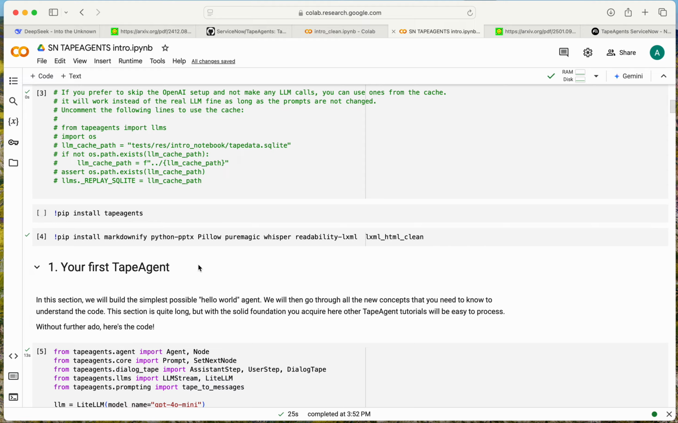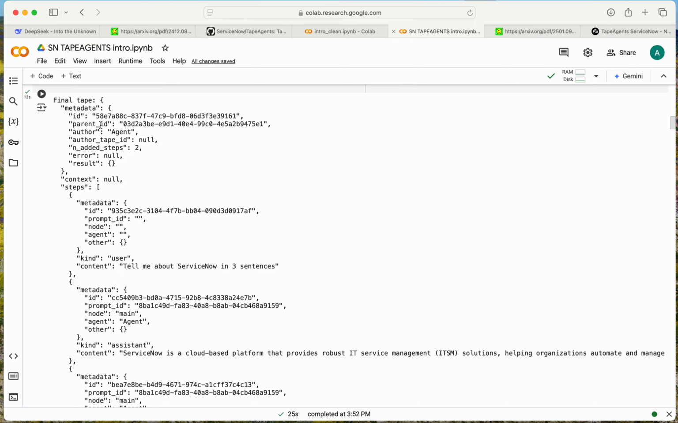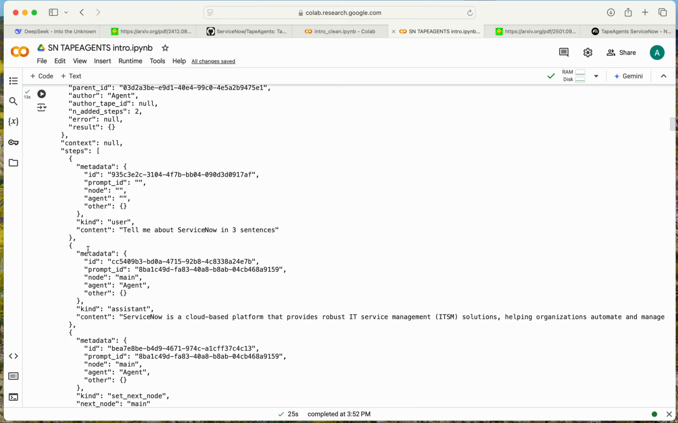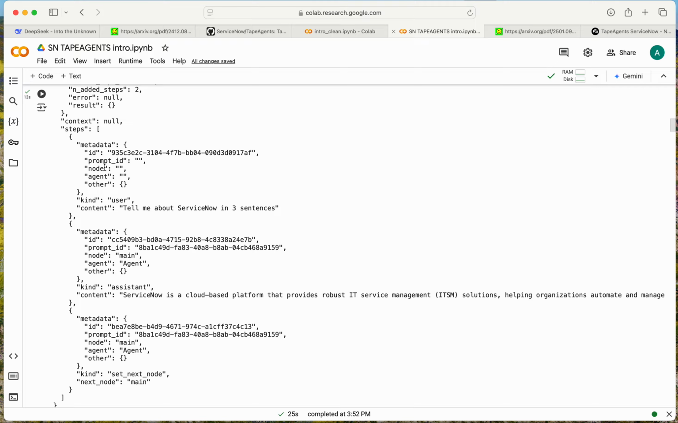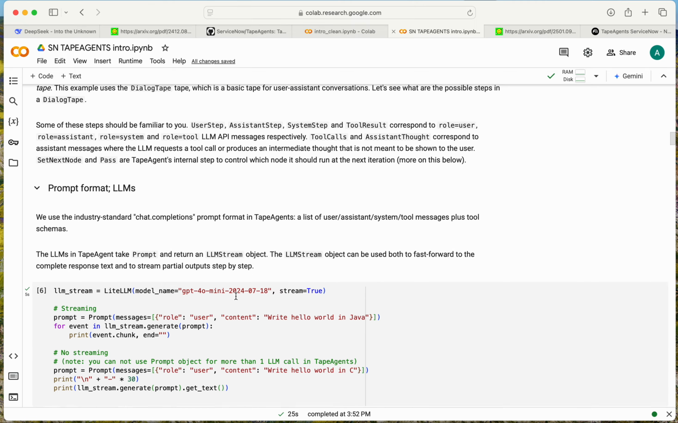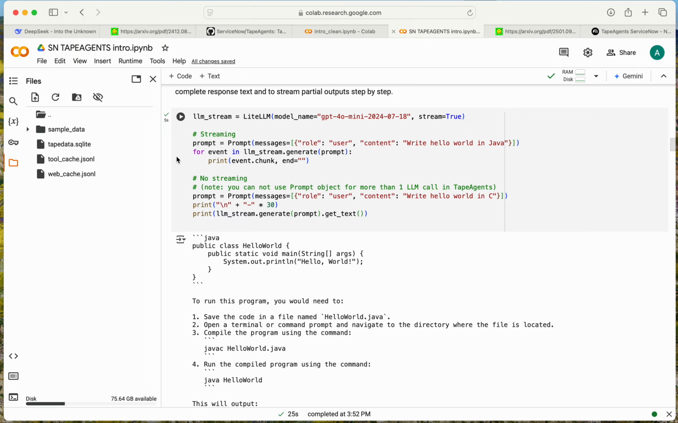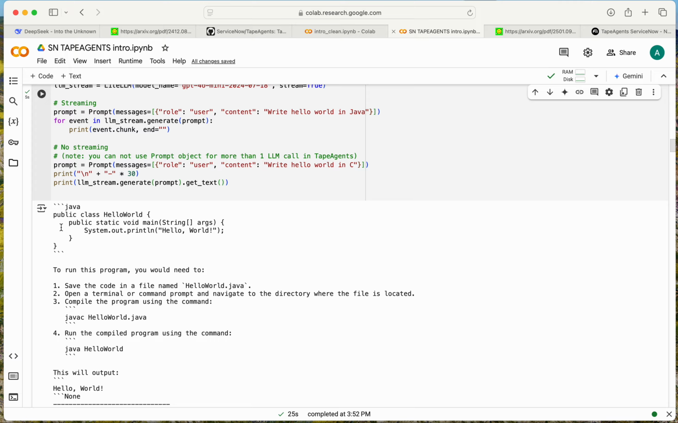Now let me quickly go through this. This is one example. If you just want to see how TapeAgents work, you will see that if you ask any question, it will give you this, which is the tape basically. It contains the metadata, what was asked, and what the answer was. Because it is a tape, it is stored in SQL. Everything gets stored in SQLite, a database where everything is stored, inside that infrastructure.